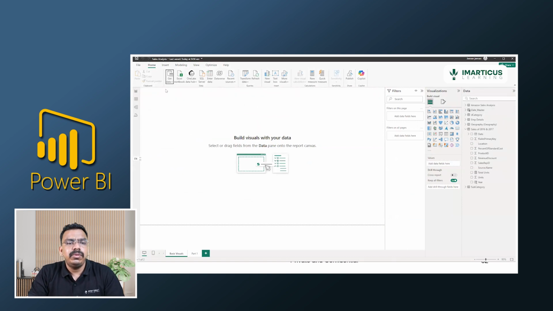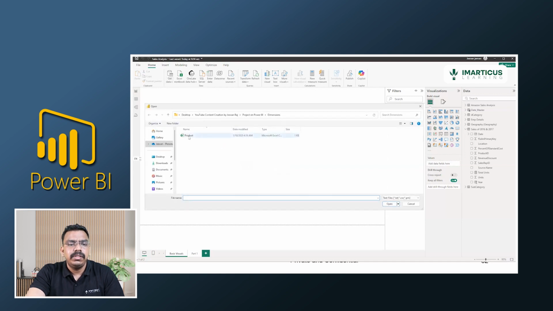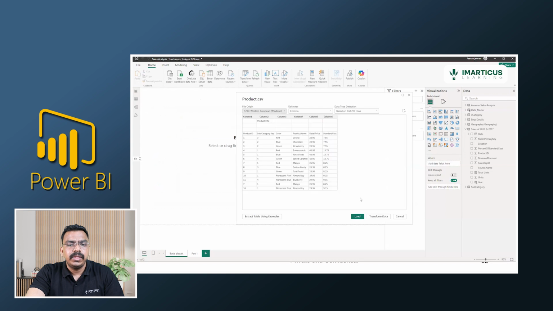Now if you want to load the file by using CSV, click on this get data. There is an option called text or CSV. Click on this text or CSV. It is asking you to select the particular file. So the file is present here, called product, which is in the CSV file. Select it, click on open.